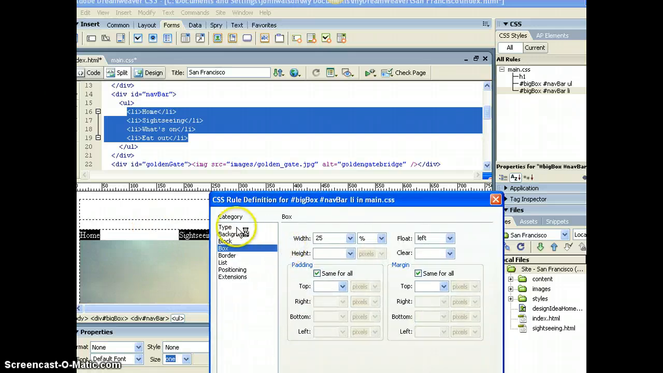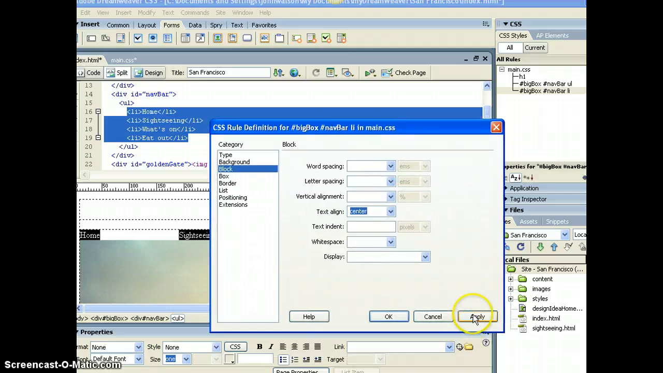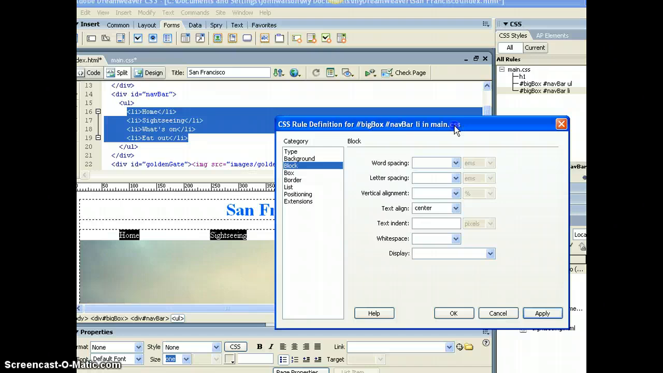Is there anything else we need to do? We need to align the text. Wow, I found it very quickly. That was lucky. Text align center. Let's just apply that and see what that looks like. There you go. We've now got text in the center of each 25% area, if that makes sense.